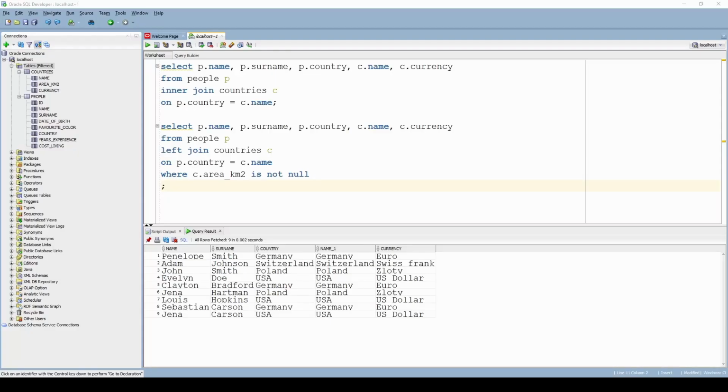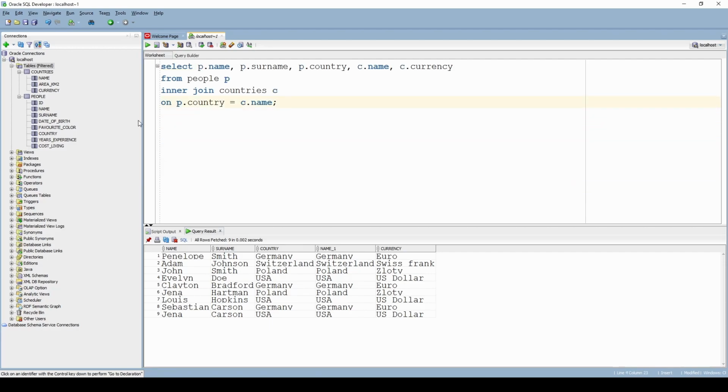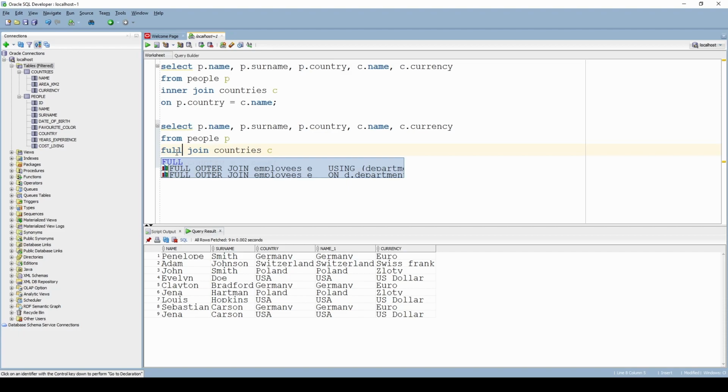We already covered a left join, a right join, and inner join. And what is left from the 4 types of joins is the full join. So let me remove this part right here. And now I'll copy this once again. And I'll here say full join.